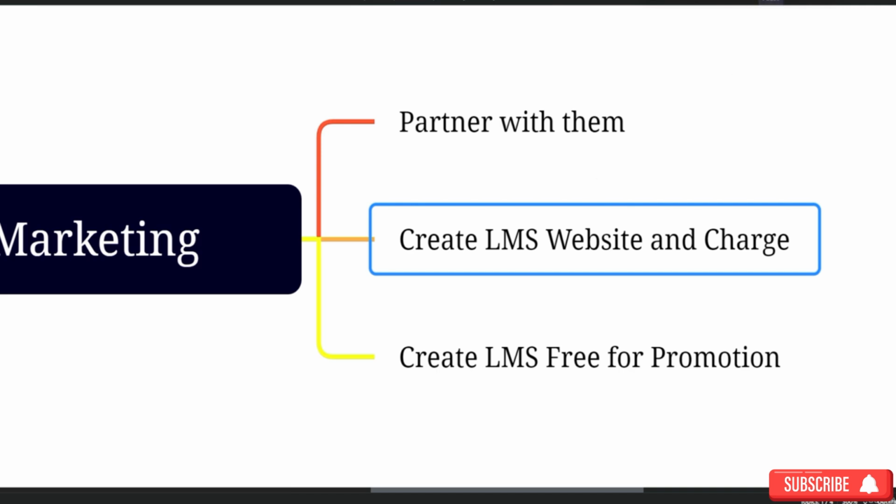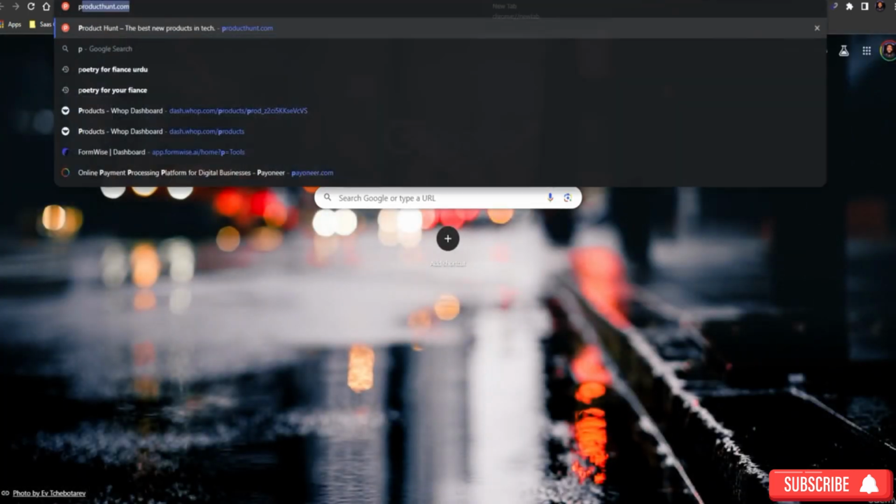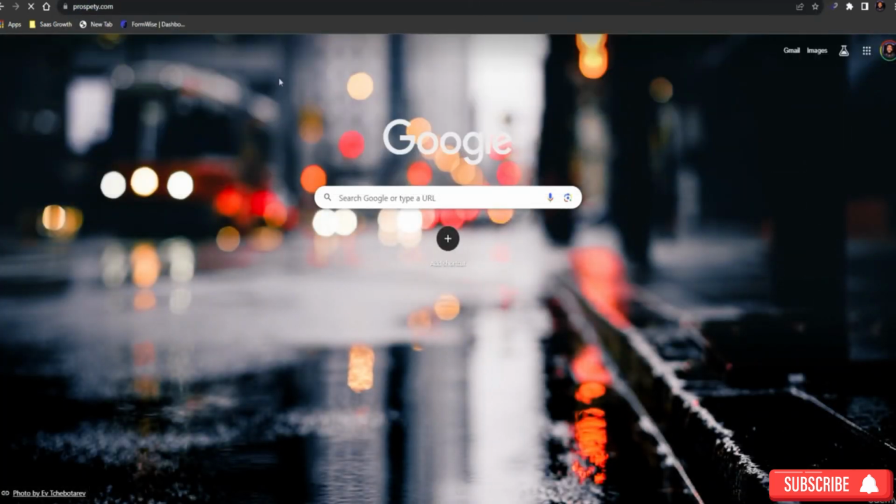Now the question is how do you find the influencers to promote your course, or promote your services, or pay you for creating an LMS website? Here I am on Chrome, and here you have to search for a software which is Prosperity. Okay, you can go to prosperity.com, and this is basically an influencer search tool.